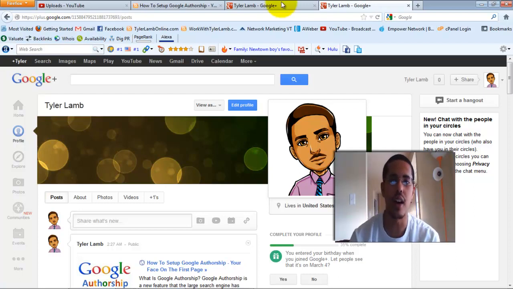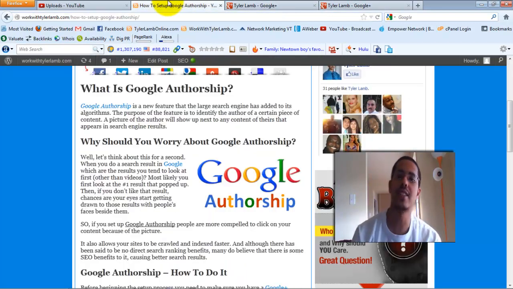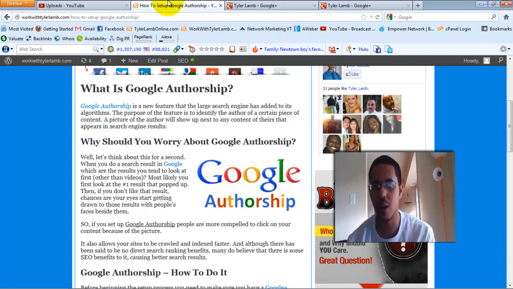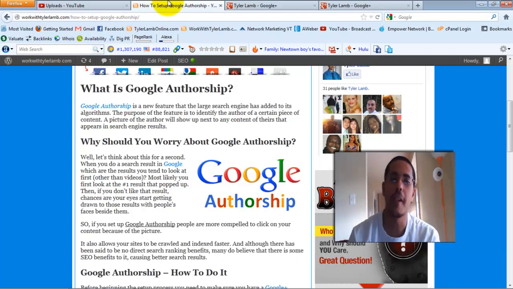Chances are it's not going to pop up right away. It can take up to a week or two, so don't worry about it if it doesn't pop up within a few days. Just check back in about a week or maybe two weeks, and then see if it works at that point, and you'll be able to see.